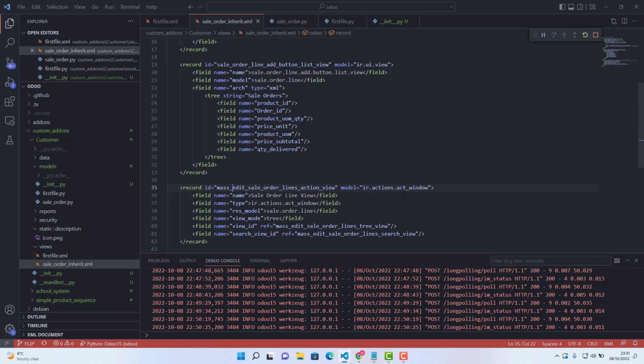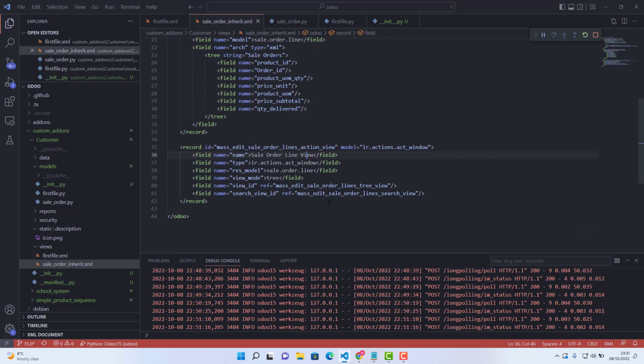Model is ir.actions.act_window. Then sale order line views, just the name. This is the type ir.actions.act_window. Rest model will be sale.order.line, same one. View mode. So when we click for this action, when this action is triggered, it will open the tree and view ID. So mass edit sale order lines tree view.